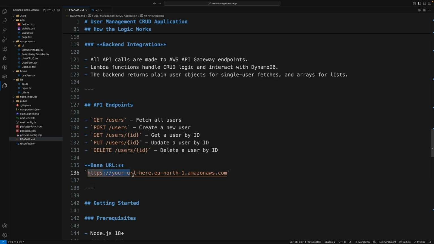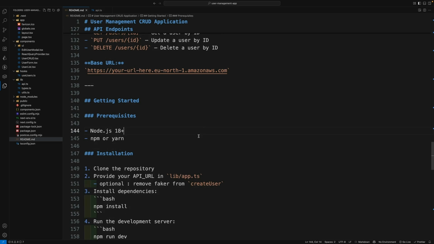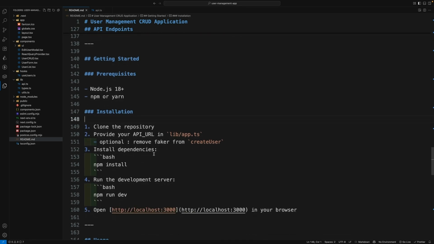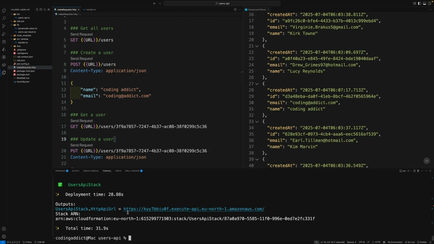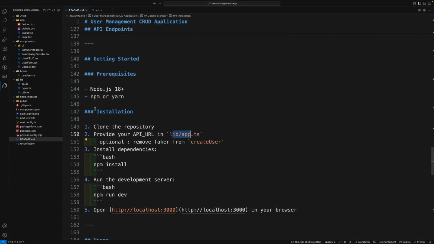And like I said before, in order to spin up this application, you'll need your backend API URL, since the frontend is going to communicate with your backend. And you'll find a place where to set it up in the installation instructions. So clone the repository, basically get the course repository, and then grab this frontend project, then provide the API URL in the lib app.ts. Let me just verify one more time that I have copied. Please don't take the / in this case.